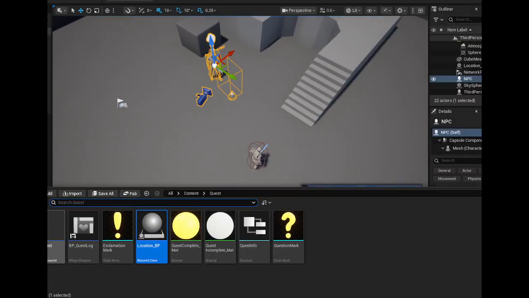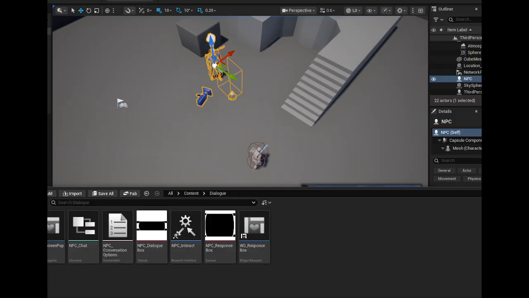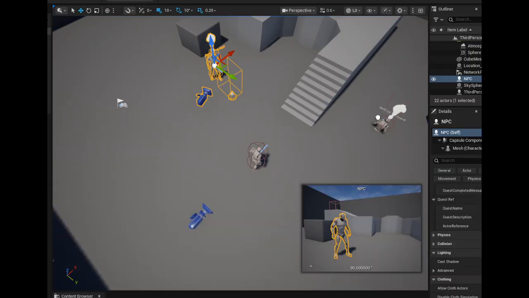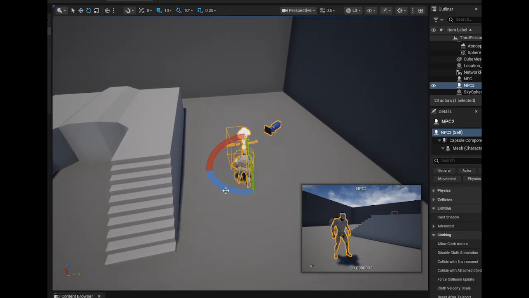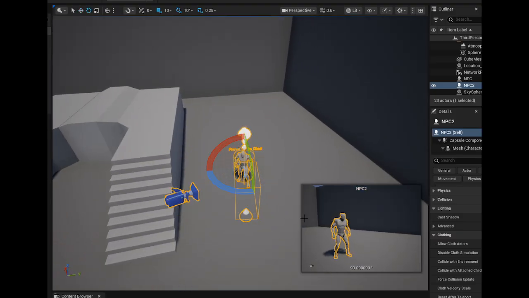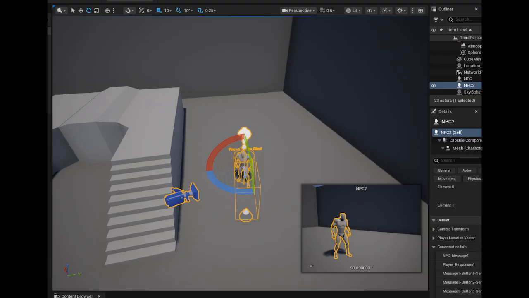And then if I wanted another one, let's just say he is here. And then you would repeat the same process. Make sure self is now NPC2. Make sure self is selected, and you would have to repeat the whole process again.